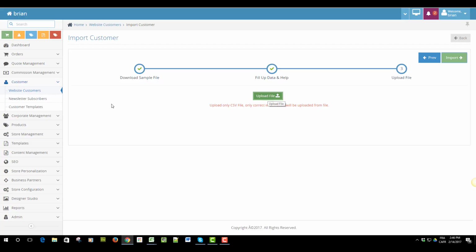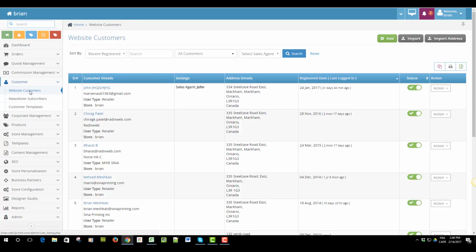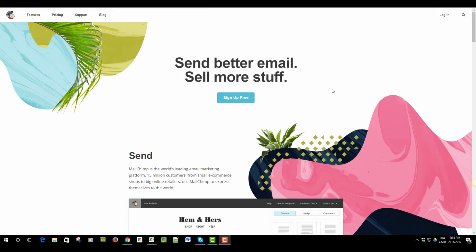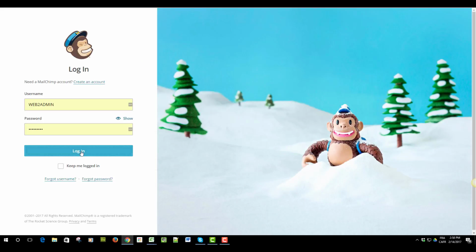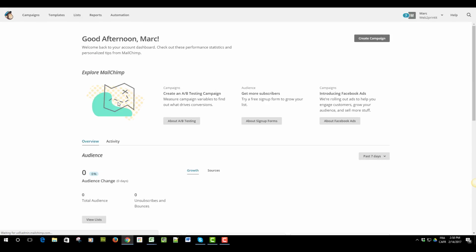That will mean that you'll be able to populate not only your website's customers page, but you can also use your list for a MailChimp campaign. If you don't already have a MailChimp account, you should register and open one up. Once you log into your MailChimp, you can start creating campaigns.